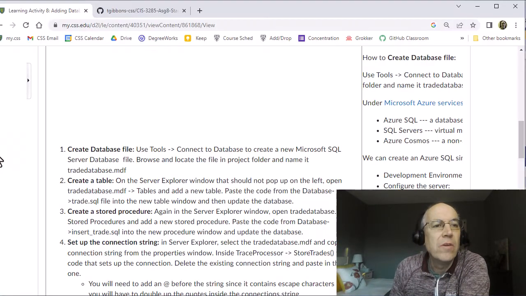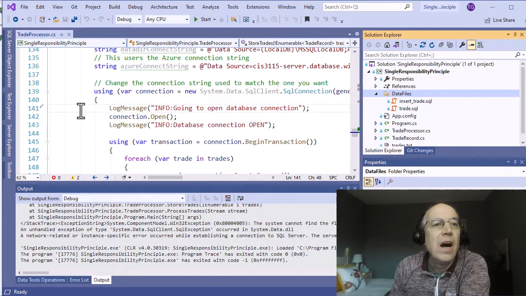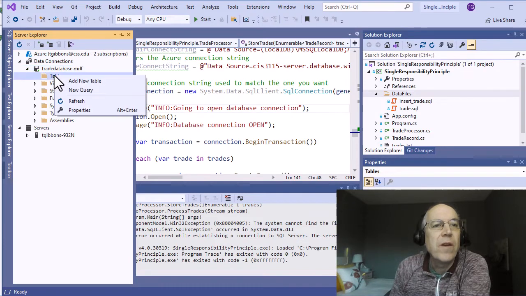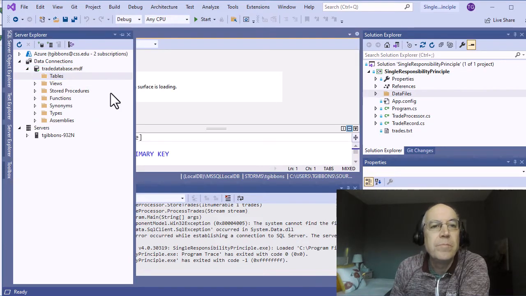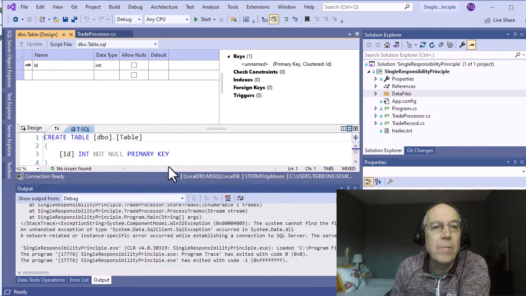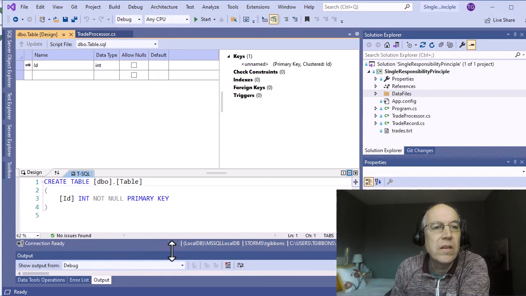So now I have to create a table and a stored procedure in there. If I go over here to my Server Explorer, I should see this database file I've just created, trade database.mdf. Now it doesn't have any tables. If I right click, I can add a table, and this will display the SQL command for adding tables. Let me see if I can move this down a little bit. I'm on a little recording screen here, so it's a little hard to see.